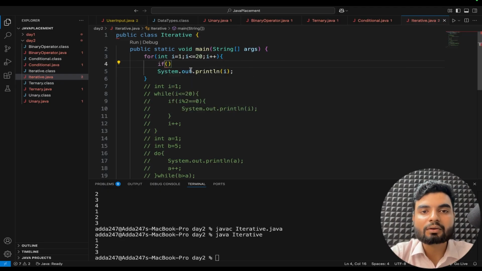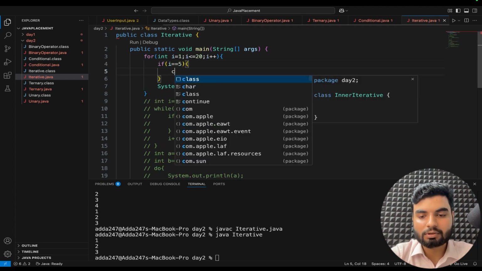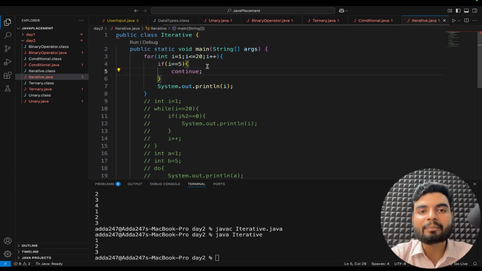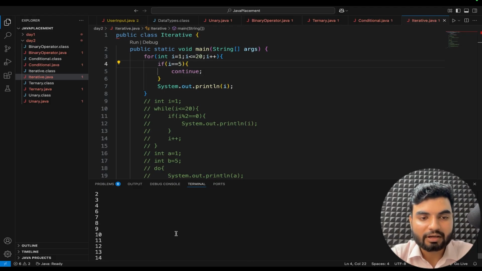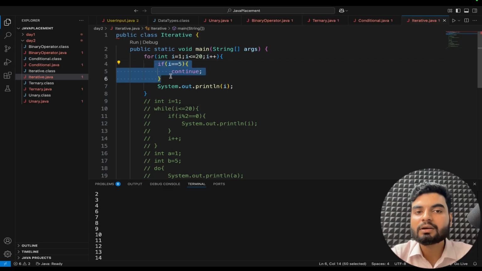Let's say that if I put the condition that if i equals 5, then continue. So basically what will happen when i equals 5 comes is that this will not execute the below statements. It will directly go here. Okay. So 5 will be missed here. Now if I run this again, you'll see the 5 is missing. Look at this. After 4 you have directly 6. 5 is missing because the statements after this do not execute.